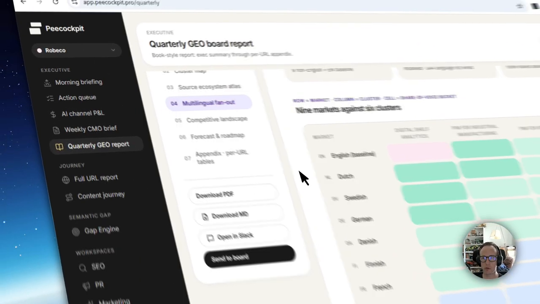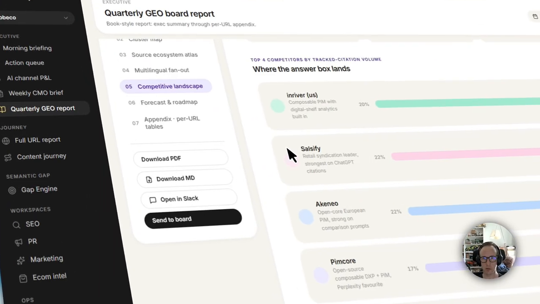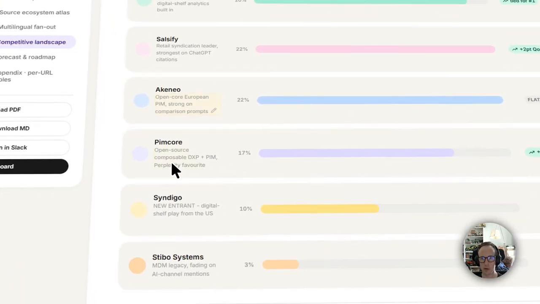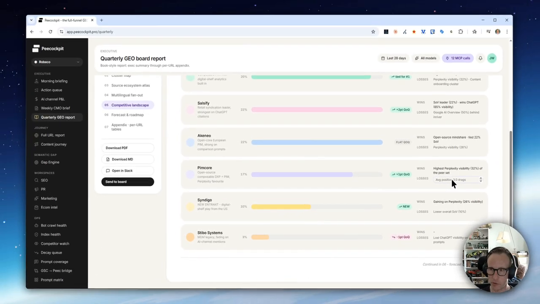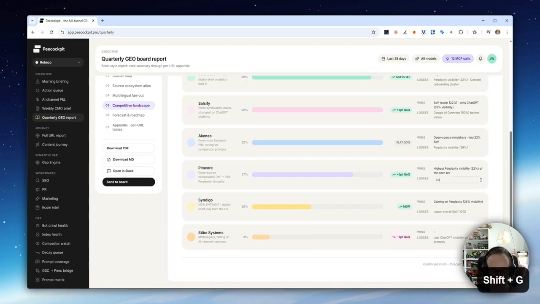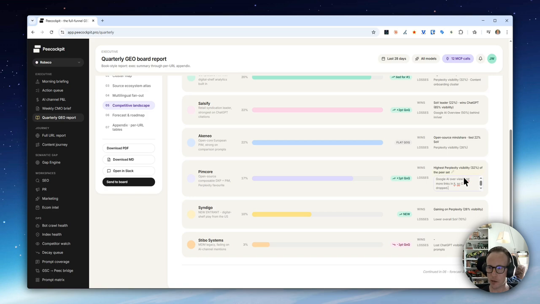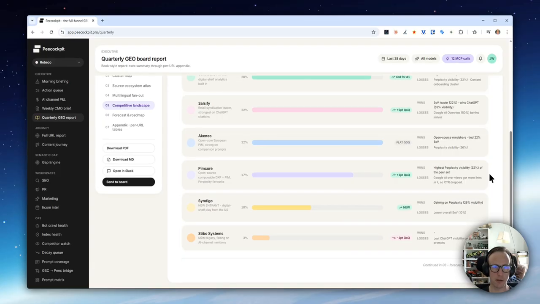For the multilingual ones, we can make a scorecard: which languages do they do well in, which ones not so well. The competitive landscape: which competitors are actually being mentioned a lot and how are they doing. Again, I can easily add it and give some context to the losses. So in this case, the Google AI overviews got more links in it. The CTR dropped. The base text of these reports is generated on a weekly basis, but you can easily edit them, as you can see, and then again we can download them.